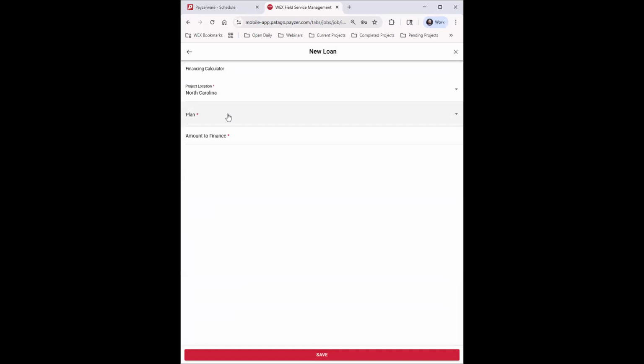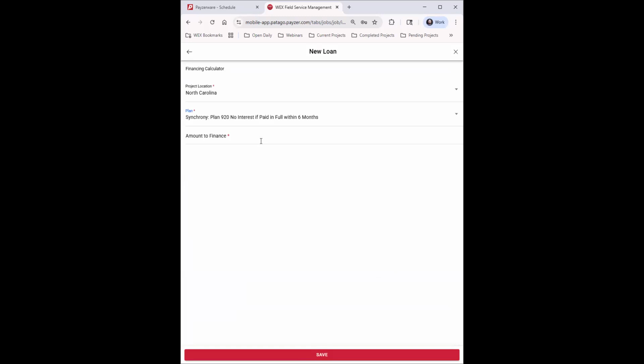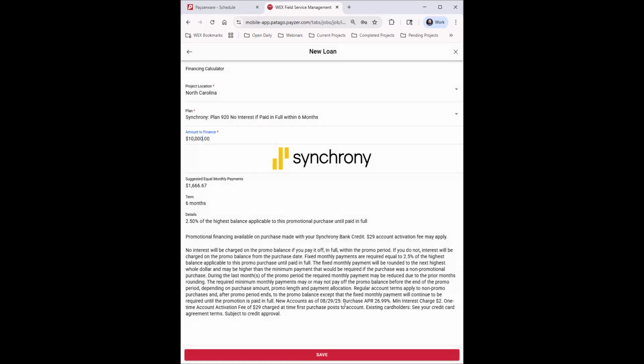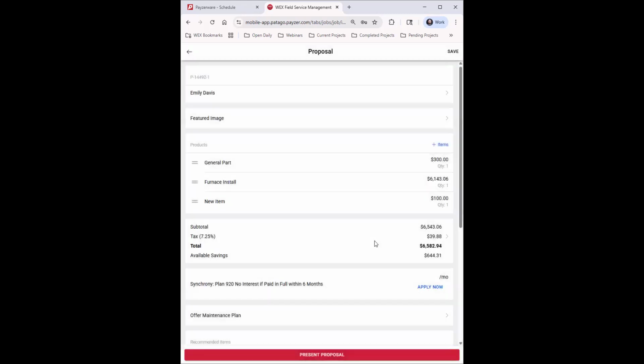Select the plan you want to use, and then the amount to finance, and hit save. That will first add the financing option as a recommended item. And then if your customer's ready to go, you would select apply now. And then that will take you through that application process.